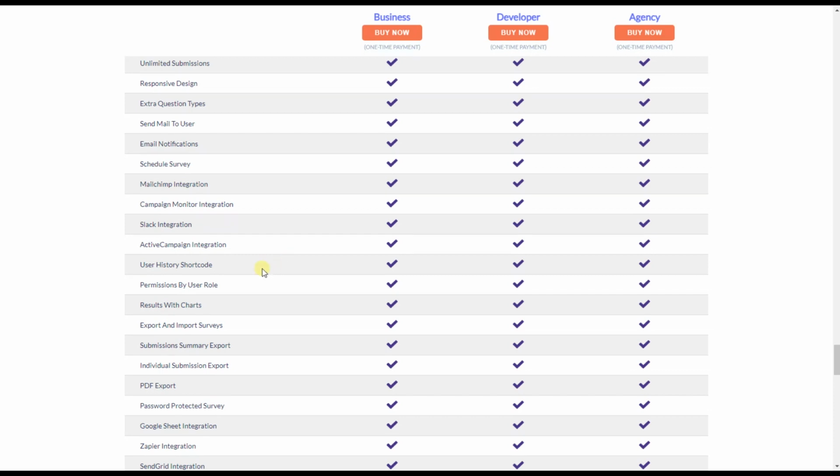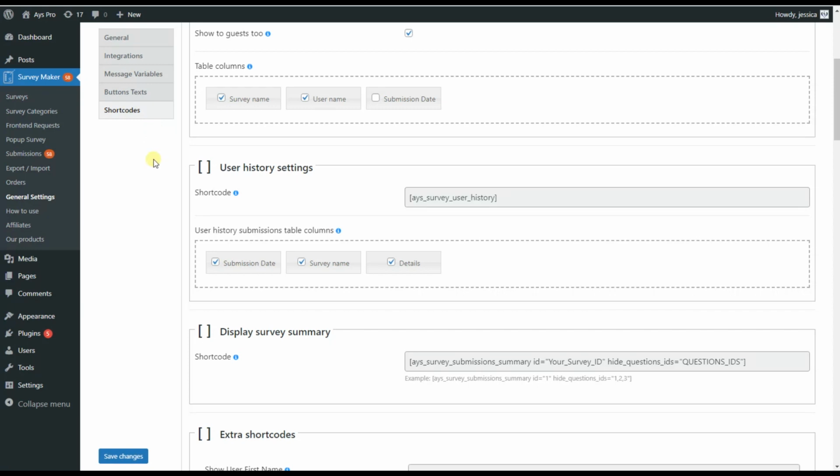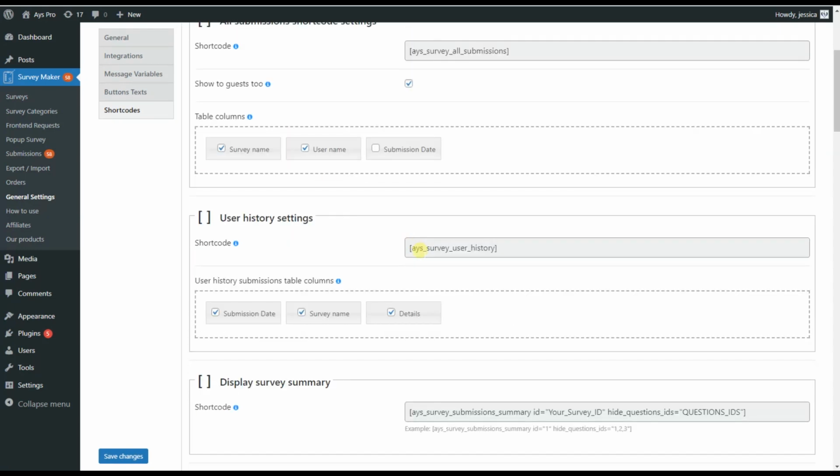And the next one is the user history shortcode. Let's check it quickly on a dashboard. To find the shortcode and to use it, we go to the General Settings page, Shortcodes tab. By scrolling down a little bit, we will find the shortcode. With the help of the shortcode, you can display the current user's submission history, like what surveys they have passed, details about the survey, and the submission date.